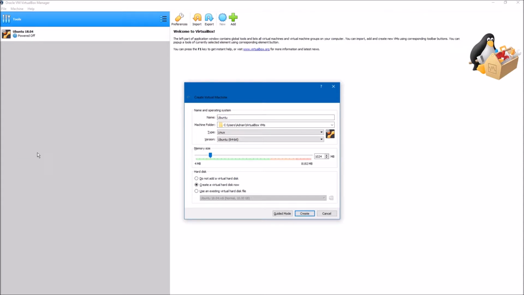You can see that after typing the name Ubuntu in this field, the type and the version have been automatically changed by VirtualBox. We also have to specify where files of our virtual machine will be stored, but I will leave it default like this. So the type is Linux, so it is correct, we will not change it. The version is also correct because we will be installing the Ubuntu 64-bit version.